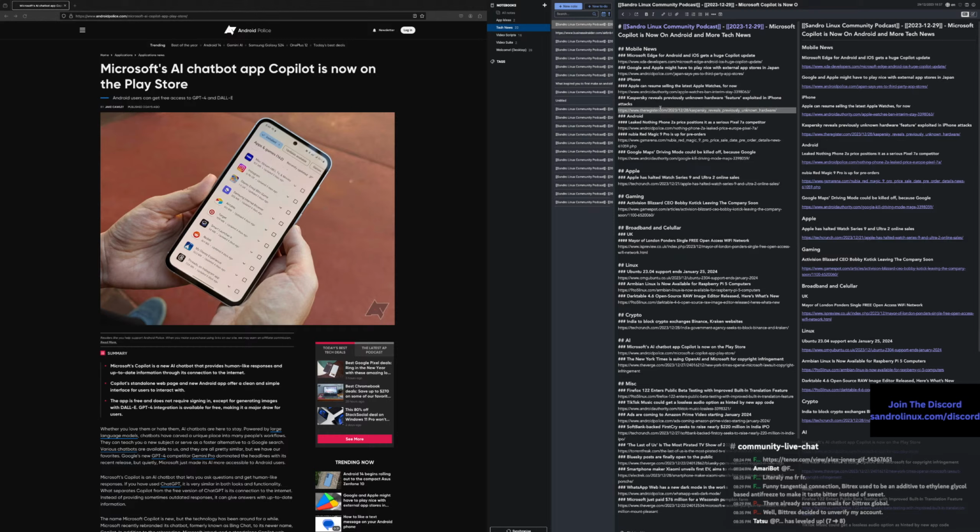And of course, if you don't want a Microsoft app on your device, then installing Copilot might not be a good idea for your privacy, because then Microsoft have access to all that, plus whatever you're putting into the AI. So yeah.